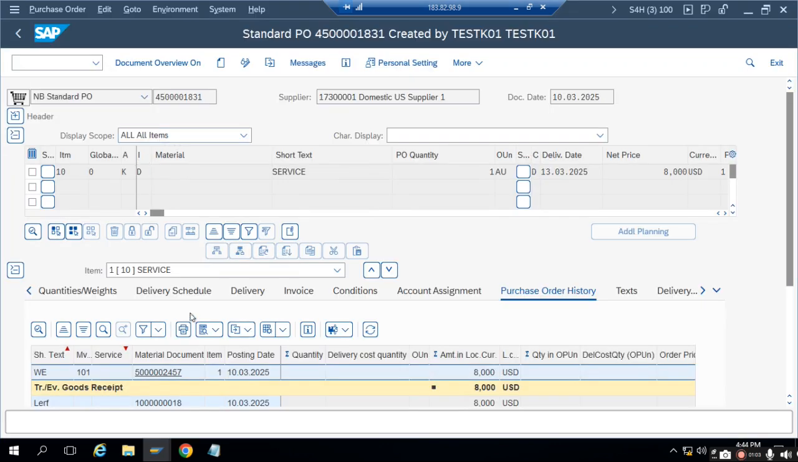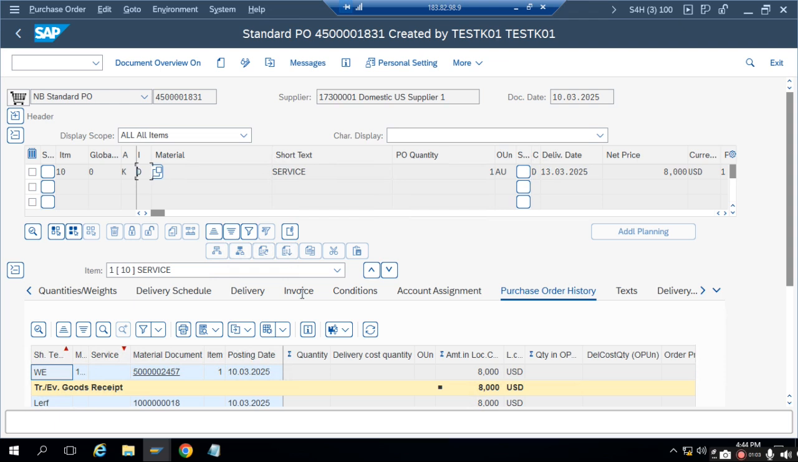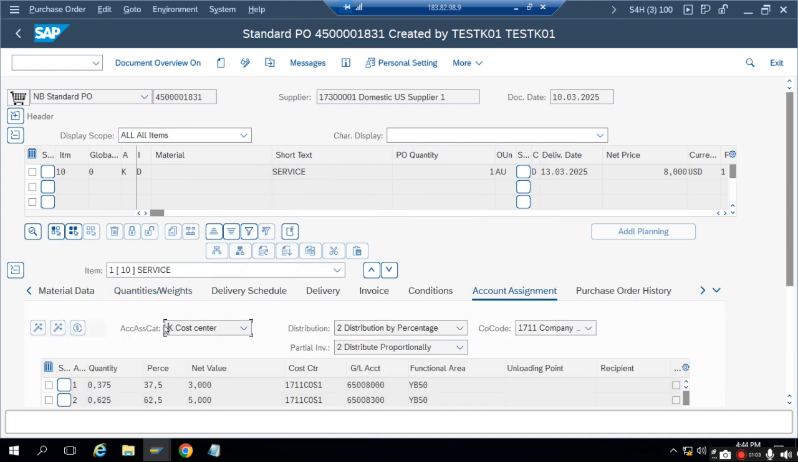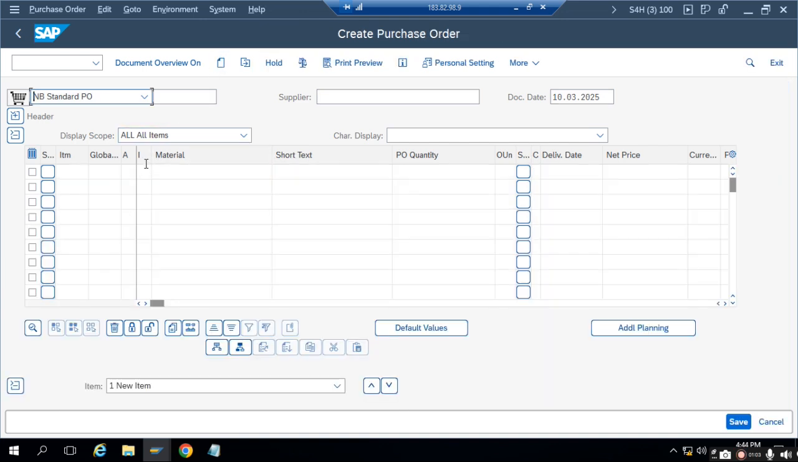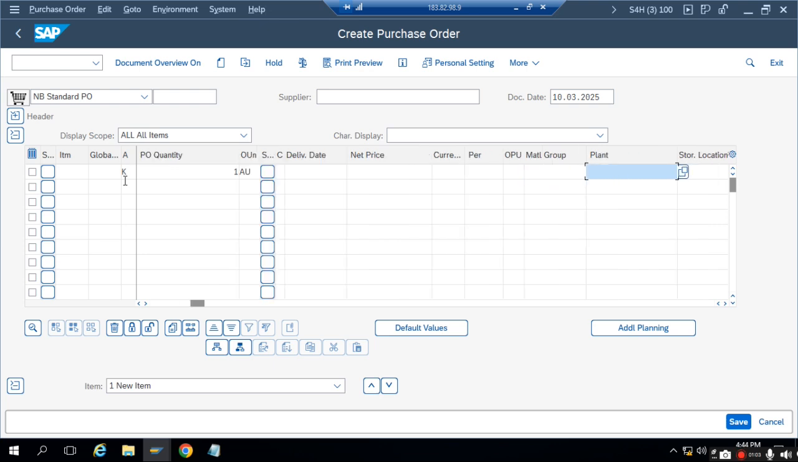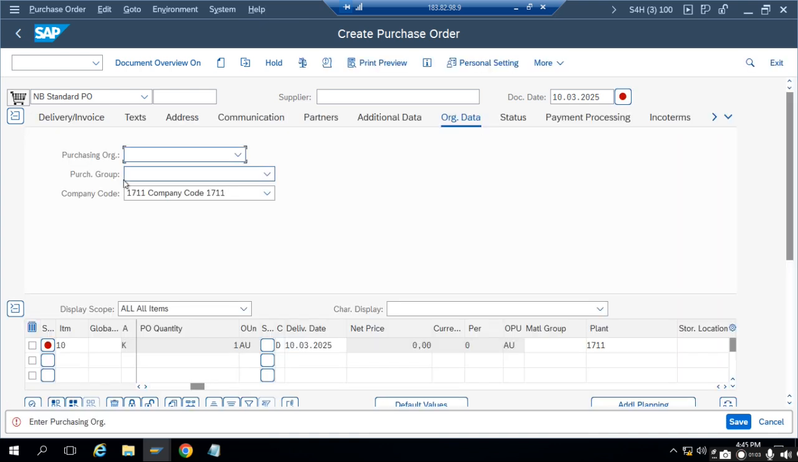One more thing, as I mentioned, how does the system determine the account as a GL account in case of service master. For that purpose, I will again try to create one purchase order. So here I will create a purchase order with account assignment category K and item category D. Here I am entering short text, entered quantity, plant 1711, press enter, selecting purchase organization, supplier.